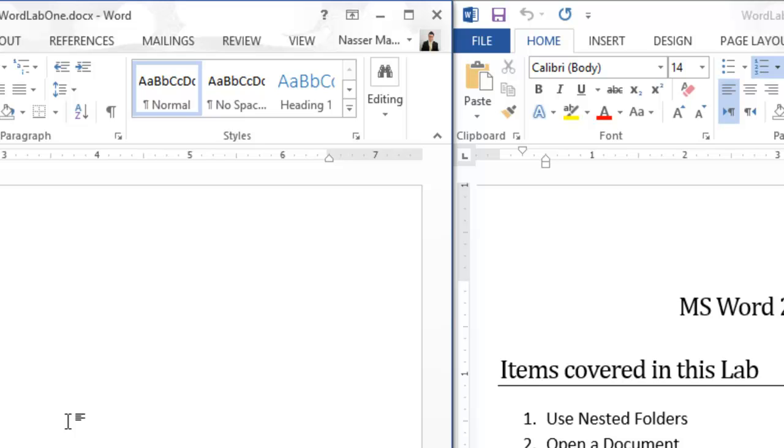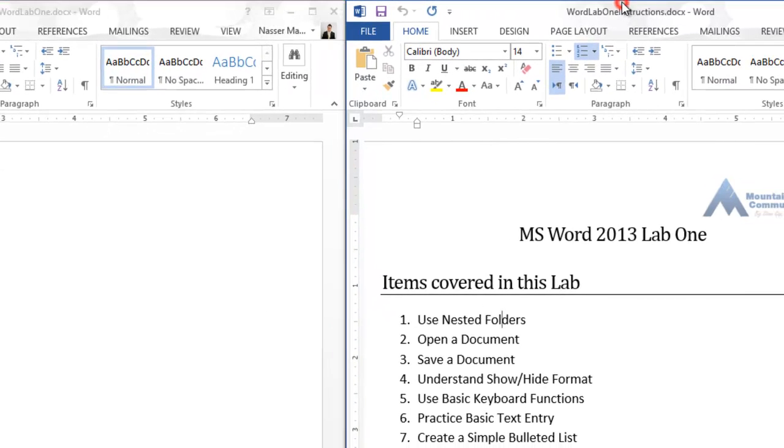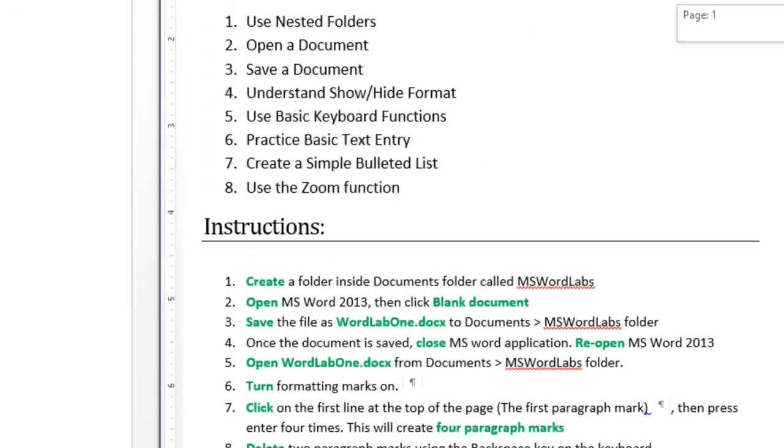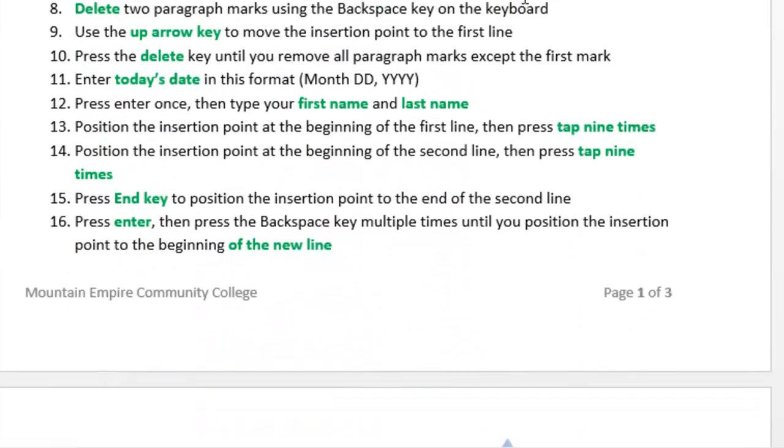The file that has the instructions and the file that has my solutions. Make sure that you look in the title here. This is the instructions, and this one here is my solution. So now let's go back to the Word document and see what do we have next.